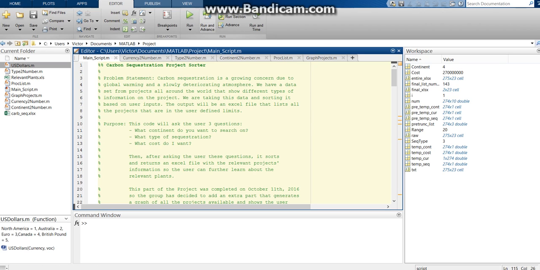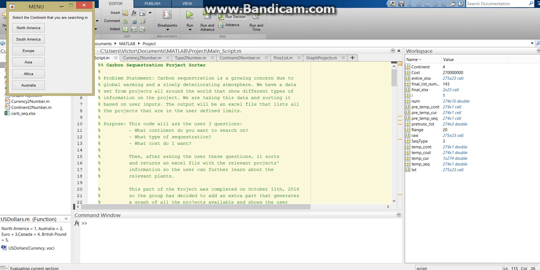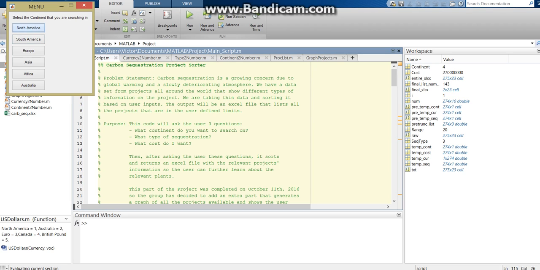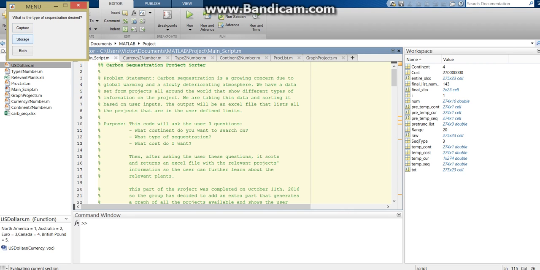So let's start by putting in a test case. Let's say you have a plant and you have $14 million to spend on a carbon capture in North America. So you run the script. You select North America, you see it up here. I don't know if I can enlarge that for you, but North America is selected. What type of carbon sequestration? Capture. You want storage.